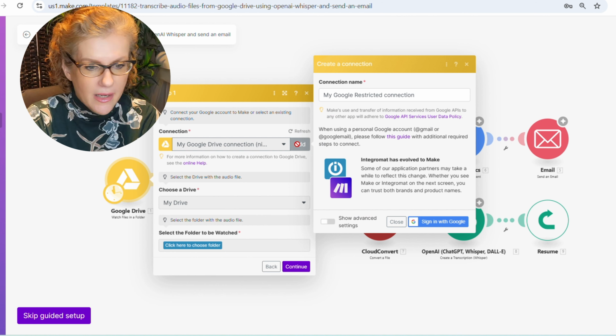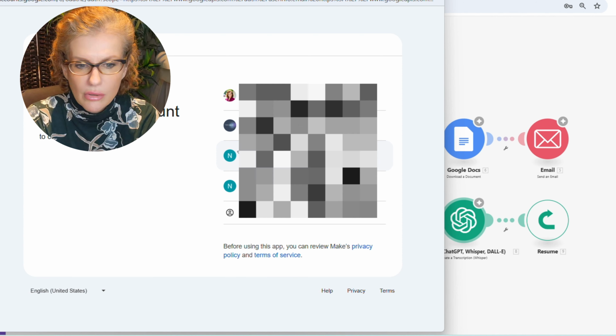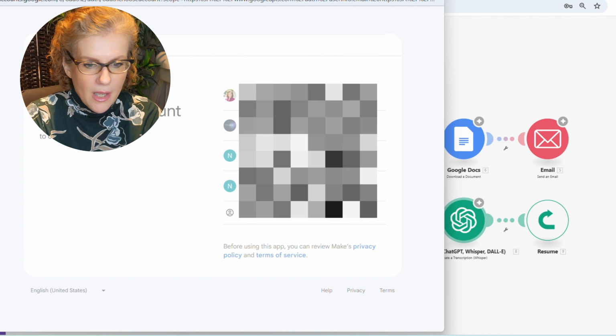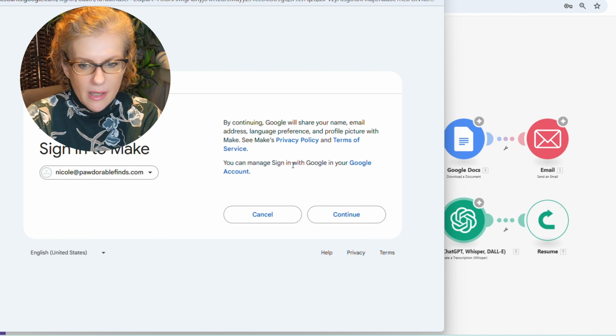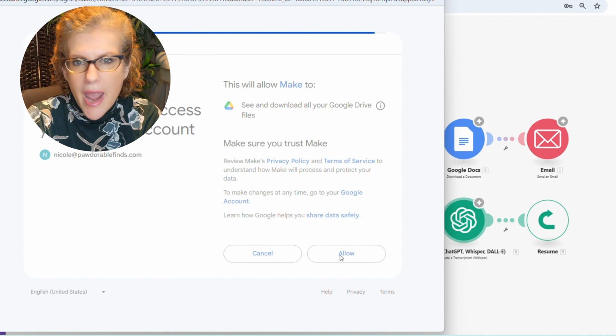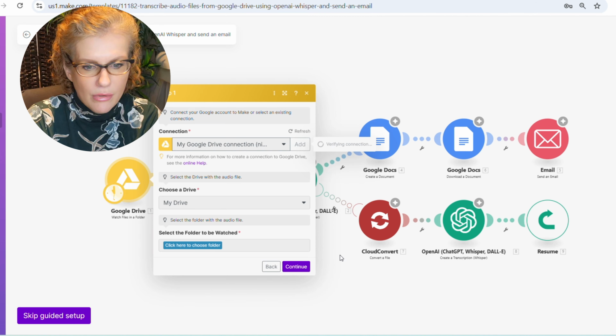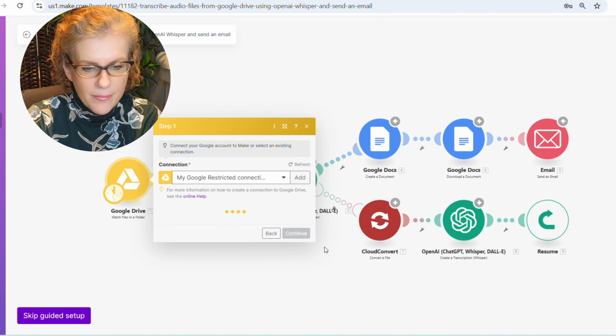So I'm going to add a connection, although I do have a connection. And then just sign in with Google for most of these, because most of these are going to be Google modules. So here we go. You just sign in, select the account you want to connect with, click allow. It's all of the regular authentication that you would have had anyway with your Google accounts.